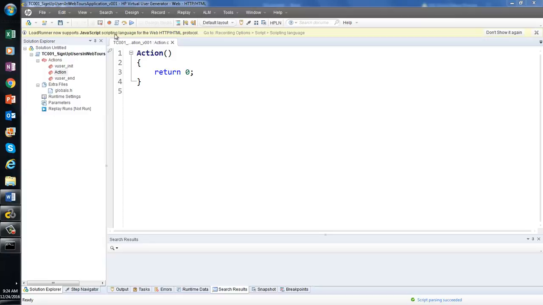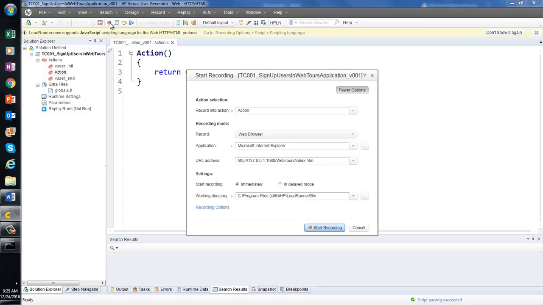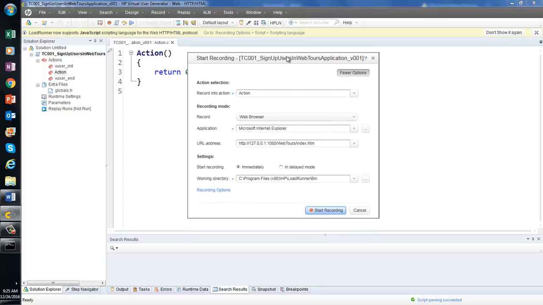Now the next thing that I am going to do, can you see this record button? We use this record button for recording a script. So I am going to click on that record button. Now take a look here. When I click on the record button, can you see I got this pop-up window here?